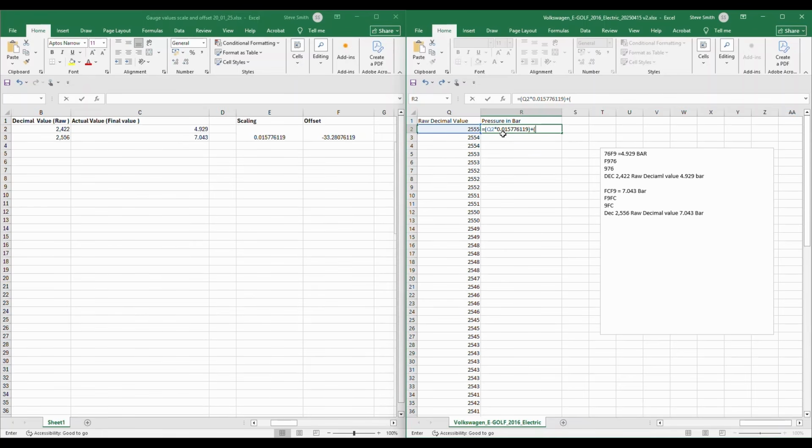Let's put that in brackets. Our offset is minus 33.280.76119, close brackets, equals. So that value there is equal to 7.027 bar. So let's just double click on here.